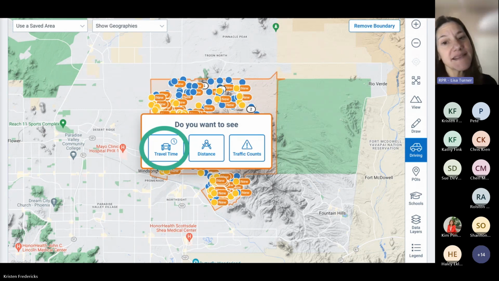Now, off to the right-hand side of the map, I want to draw your attention to some additional mapping tools. Again, I'm not going to go into every single one of them. I'm just going to go into a few of my favorite that I think are key. Number 1, driving, okay? Travel time searches. This is huge. Next screen.